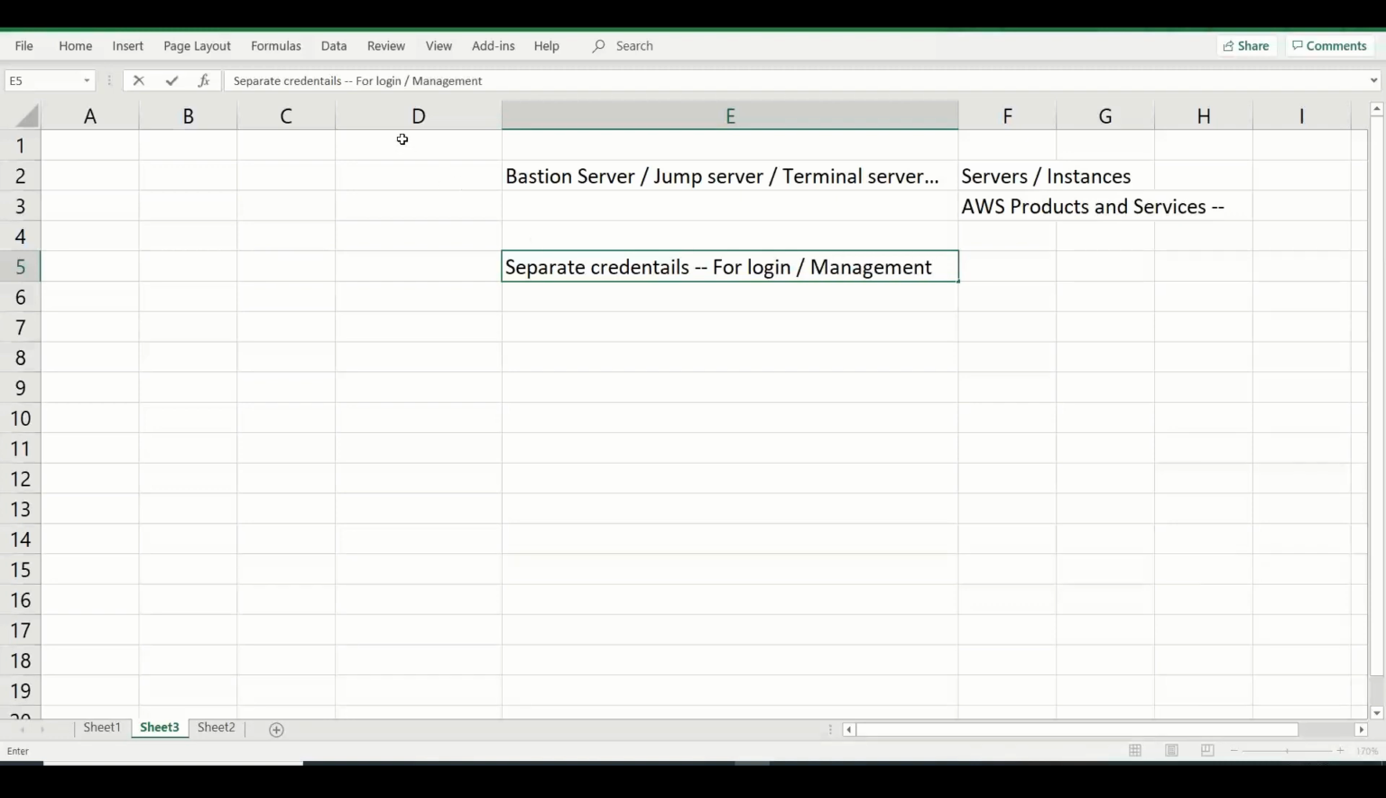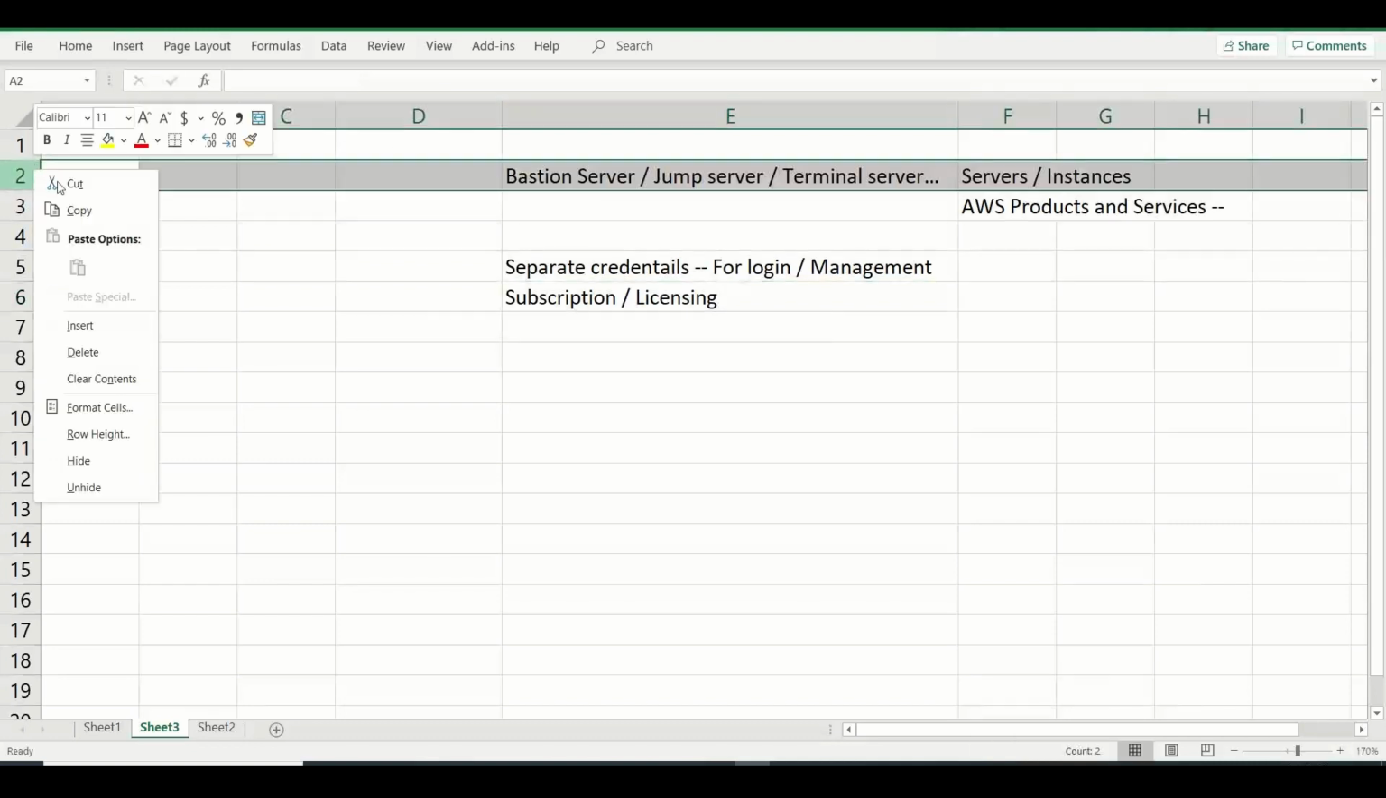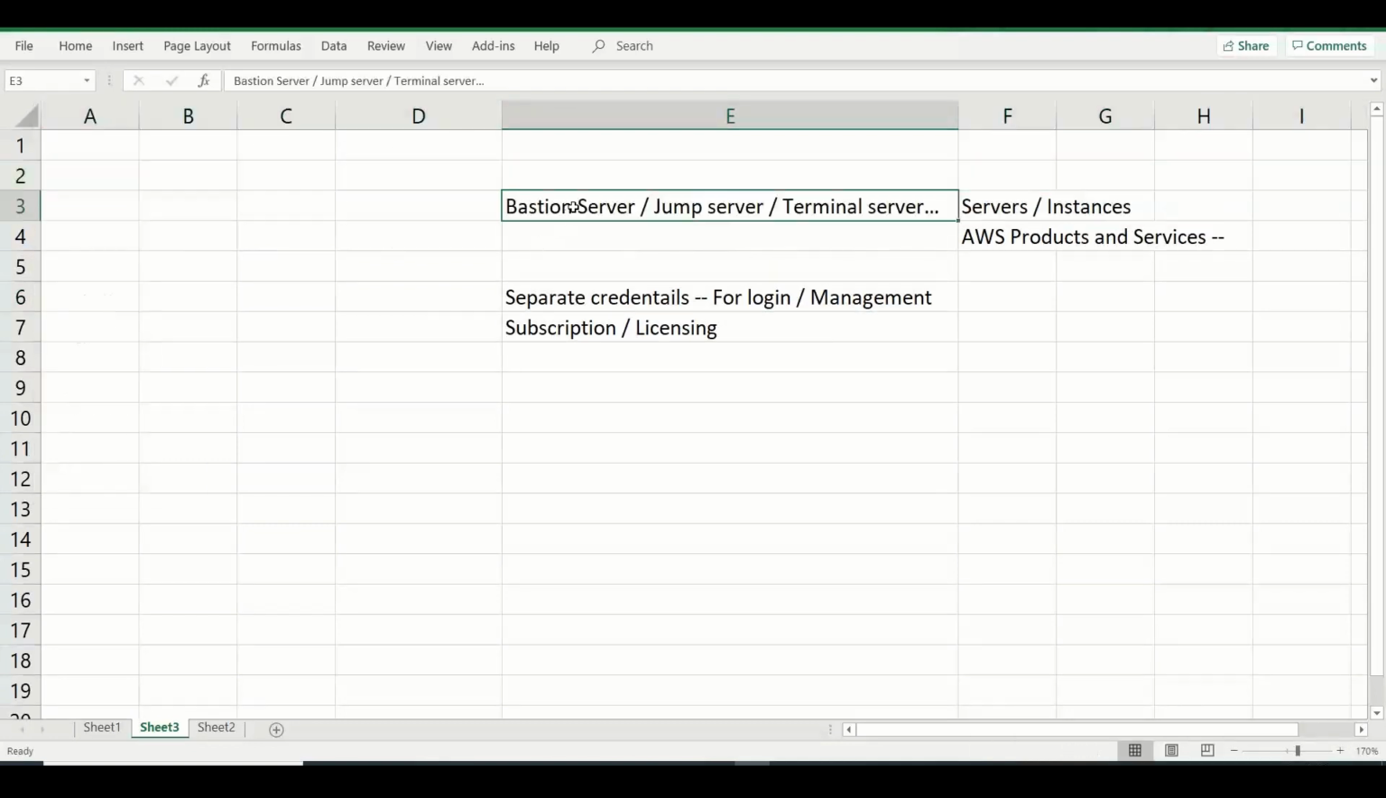right? And then you also have to have subscription or licensing. If you are using a Windows server, you have to purchase the licensing, and you have to purchase the subscriptions if you are using a Linux jump host. And then you have to have multiple logins here. You need to first log into the system, and then you have to log into the server or instance which you need to manage. And there are multiple hops involved when you are managing this environment.